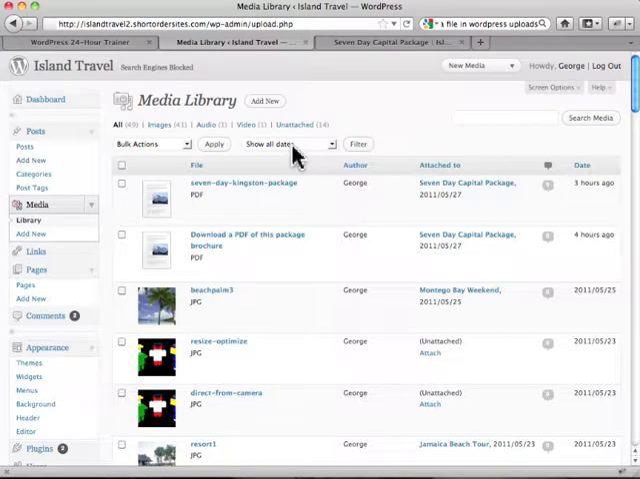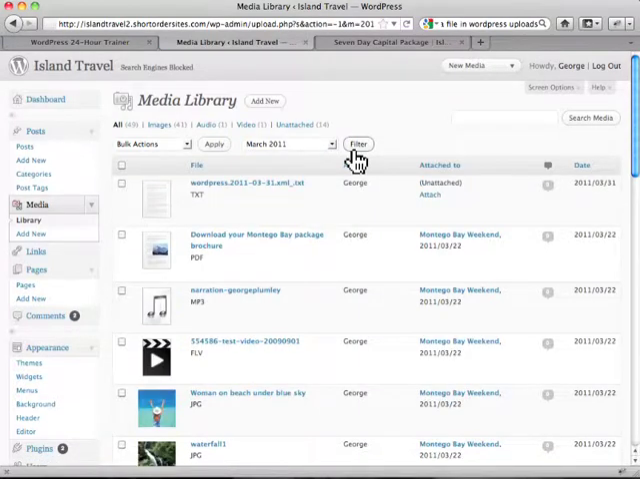You can also look by date. If you know sort of roughly when you may have uploaded it, you could also search by that and say, find me everything that was put up in March. And that will reduce the number you have to look for, of course.